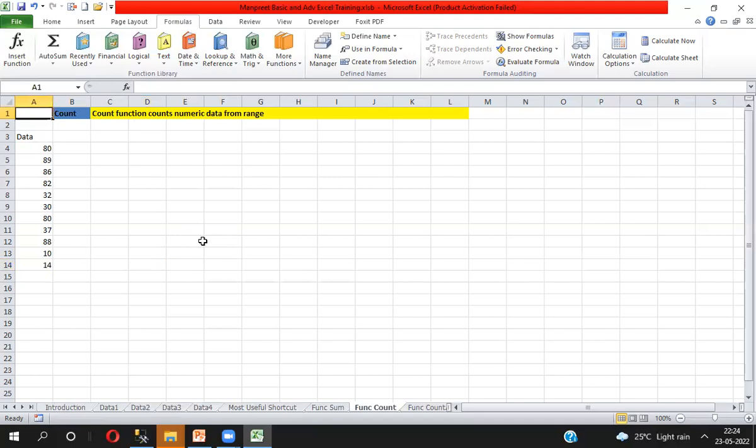Now what you have to do, you need to put here count function. Put your pointer on C column, anywhere in C column. Come down. So first you have to go through the definition. Then I will let you know the difference between count and count A function.